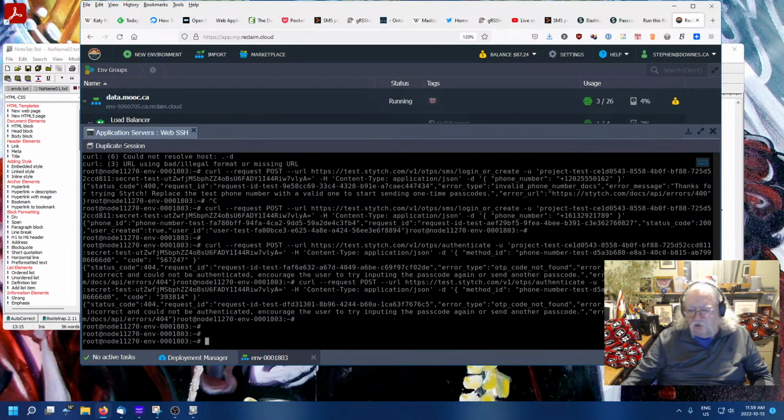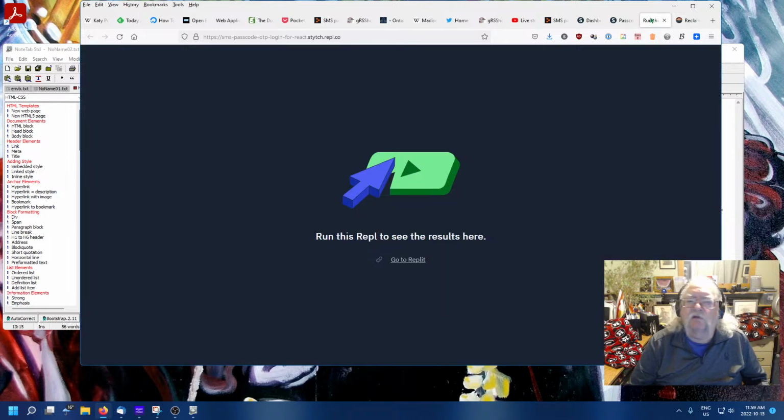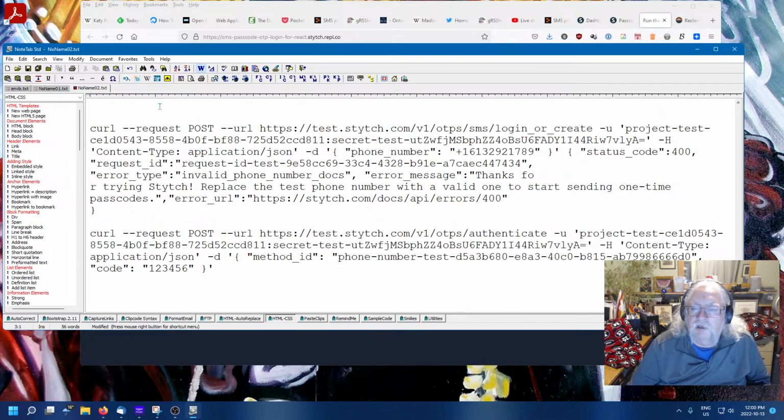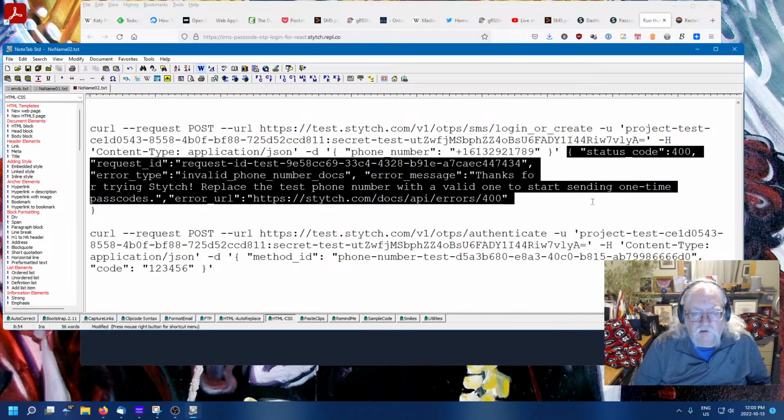Encourage the user to try inputting the passcode again or send another passcode. So let's try that. So we'll come back to here. So we have the curl request and the other curl request post. Okay, so this is the first one. And all right, so here was our reply, so I'll just remove that.